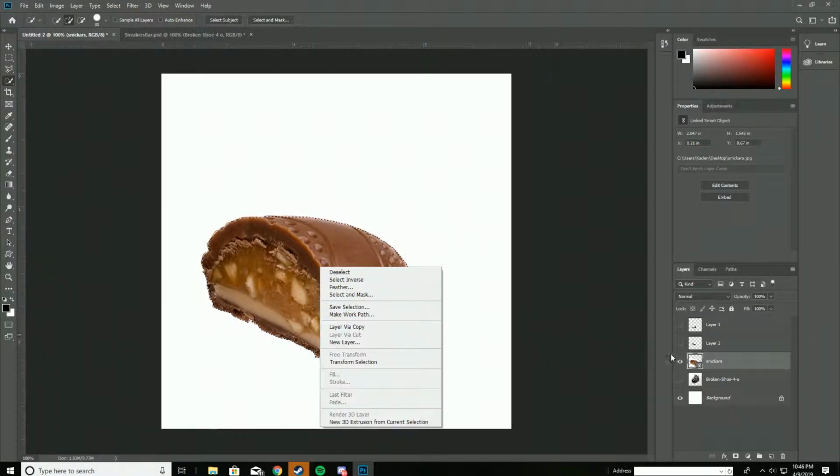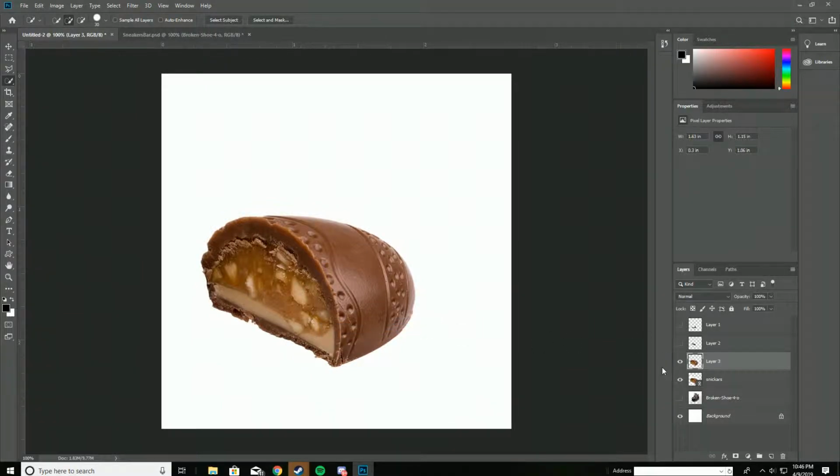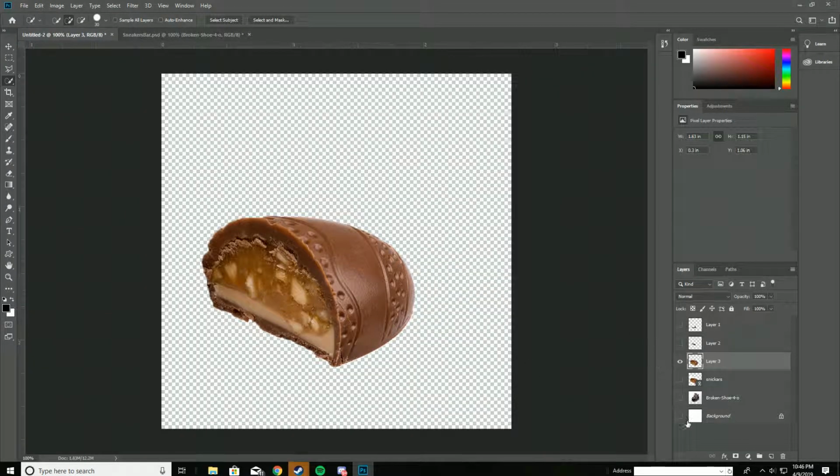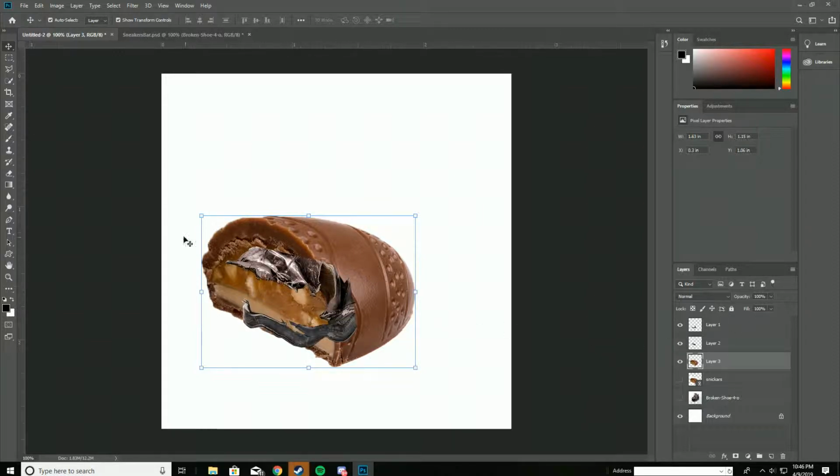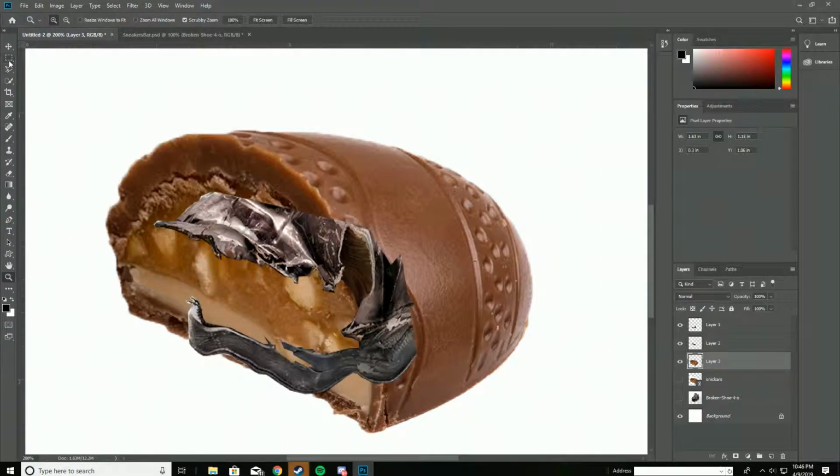And you're gonna want to hit layer via copy like we did earlier. Just get rid of this layer. So you can see it is a transparent background now. Pretty simple. Go ahead and do this. Now here's where the somewhat tricky part comes into play. You have to just kind of cut all the excess Snickers off. So I'm gonna go ahead and do this real quick while I speed up the video and play some music.